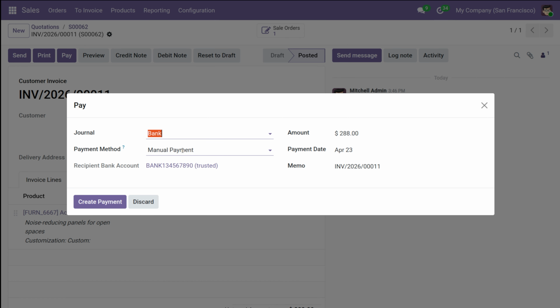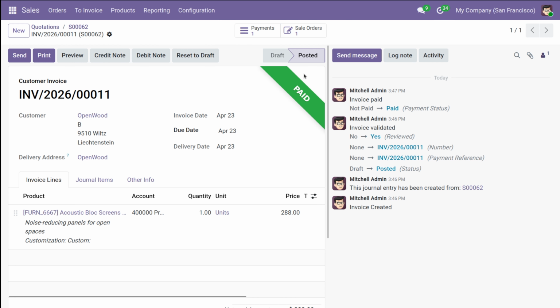You can choose the payment method over here, manual or demo. Let it be manual. The journal can be chosen. And once done, the invoice status will change. So I'm creating the payment over here, and you can see it has changed to the paid state.